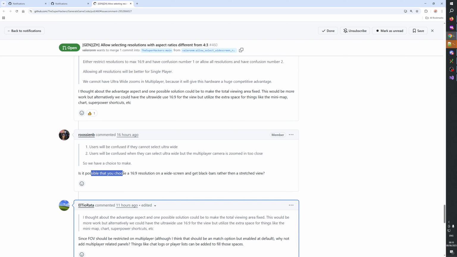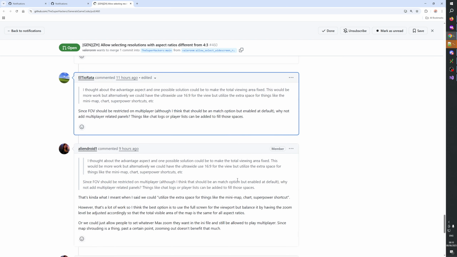Is it possible that you choose a 16:9 resolution on a wide screen and get black bars rather than a stretched view? Is it possible that you choose black bars? Maybe.